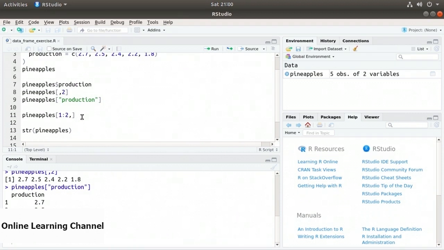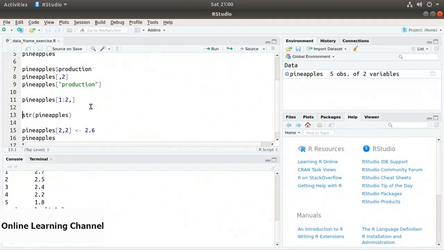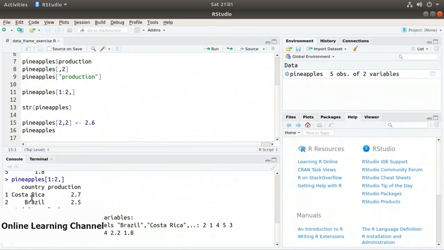Now, if I'd like to return the first 2 rows, on line 11, I do that by using pineapples, and in square brackets, I have 1:2, comma. This will give me the first 2 rows and all of the columns. The 2 columns, country and production, and the 2 rows, Costa Rica with 2.7 and Brazil with 2.5. To get the structure, I use the str function, which gives me the data.frame of 5 observations of 2 variables, and then it tells me country is a factor with 5 levels, 1 for each country, and production is a numeric variable with the production values that we assigned it.